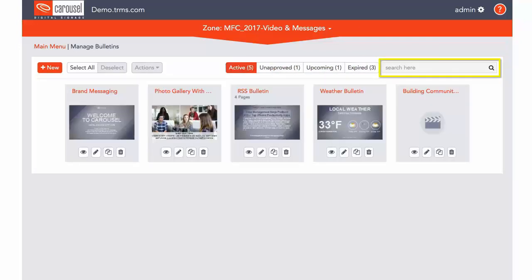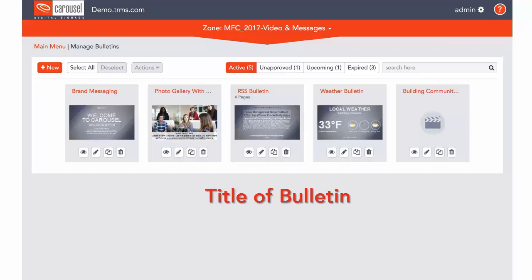The Search tab allows you to search through all bulletins to locate those that you need. It will search by title of the bulletin, tags that were listed in the bulletin, and the user who created the bulletin.